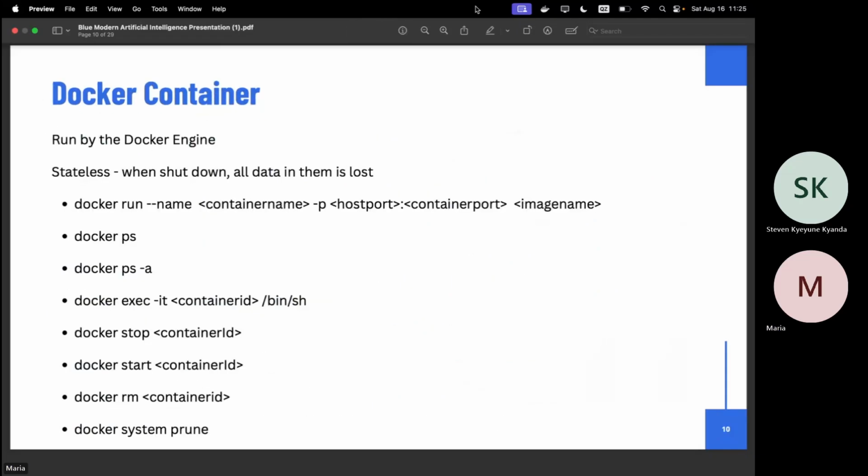So the container is run by the Docker engine. The way Docker is structured, it has a client-server architecture. The Docker engine is the server. It's what does everything we send to it. For example, if we send these commands, docker ps -a, it's the one that's implementing all that.